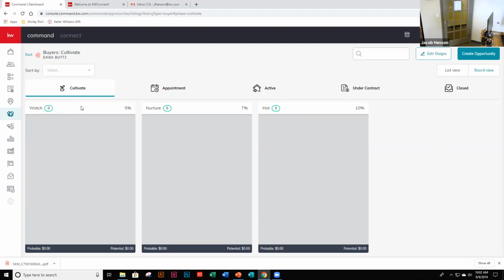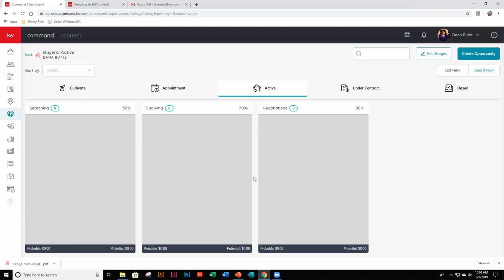Under the Cultivate, we've got 3: Watch, Nurture, and Hot. You'll be able to customize these. You can click edit stages. I'm not going to go into that in detail today. We're just touching on the surface here. Appointment, you can drag them from scheduling to scheduled to kept. Active, they're searching, you're showing them properties, or we're in negotiations.